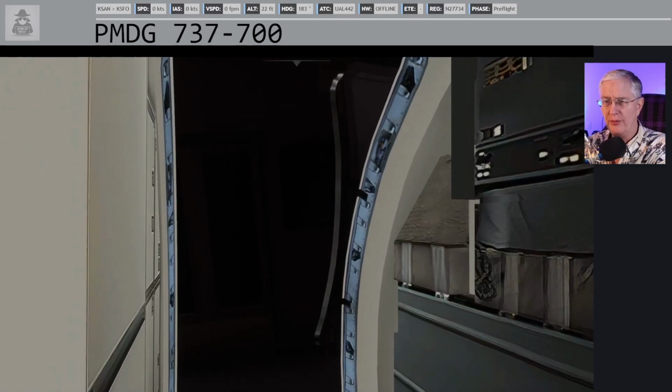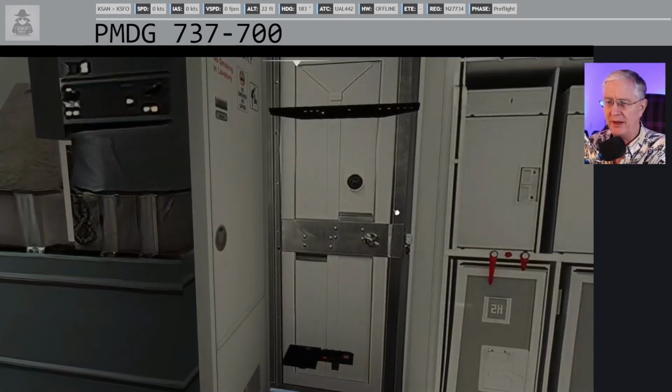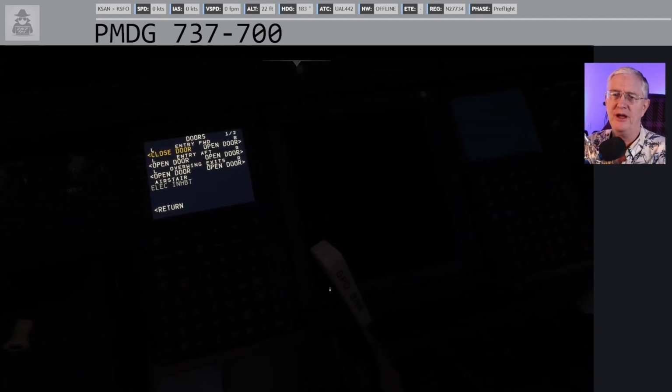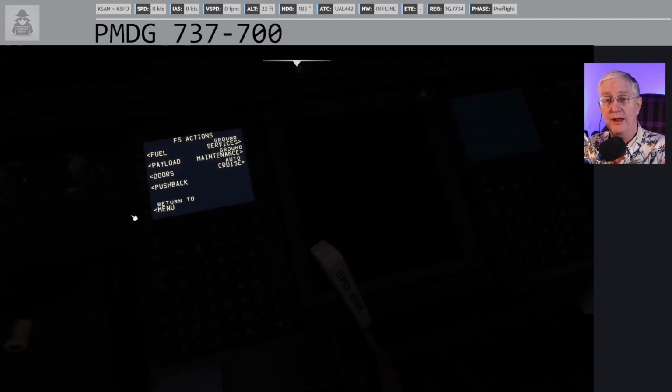You can see our doors open and all that. They also ought to make it so that we can open the door to the flight deck. Time to start doing that. Okay, so our door's open. Now, here's one of those rabbit holes that we're not going to really jump down.